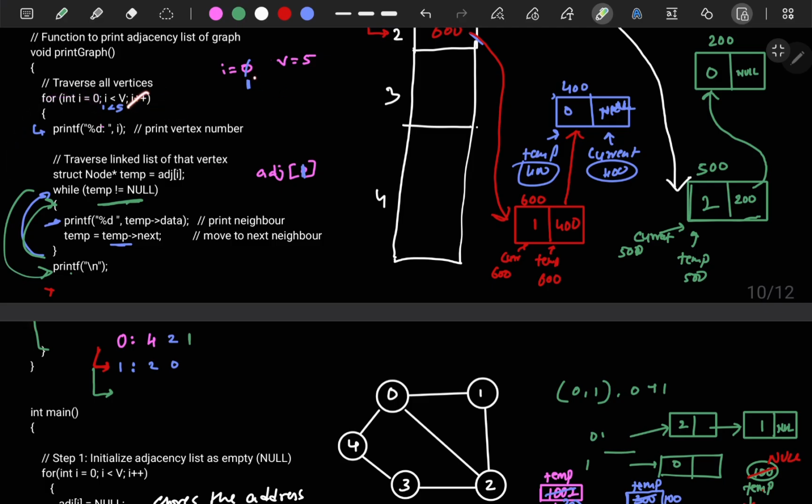This i will be incremented. I will increment it to 2. Then again the same procedure will happen. Then it will check, 2 is smaller than 5. Yes, the condition is true. Then it will print 2, right? Then again it will check.